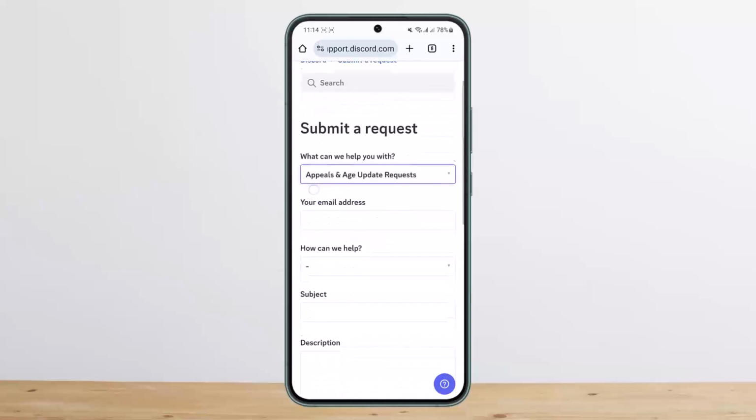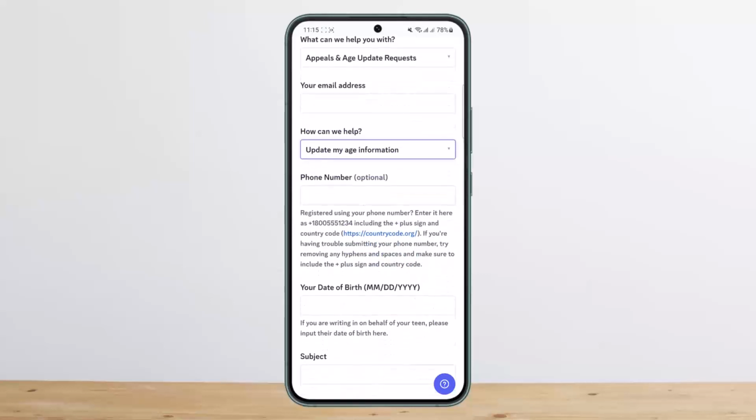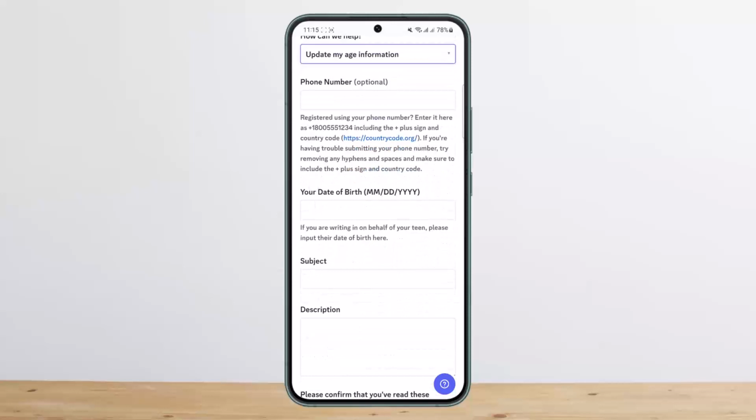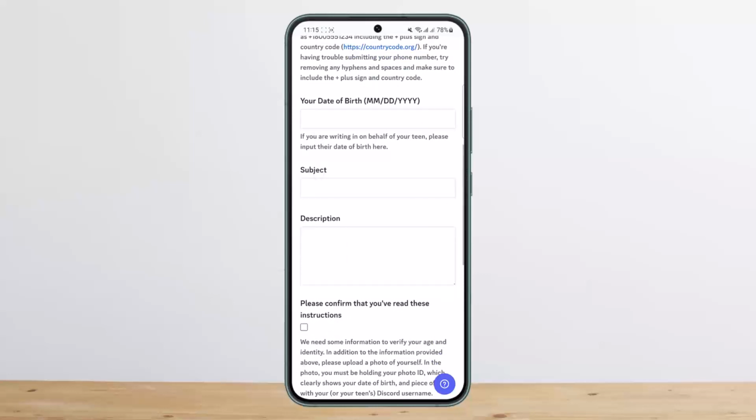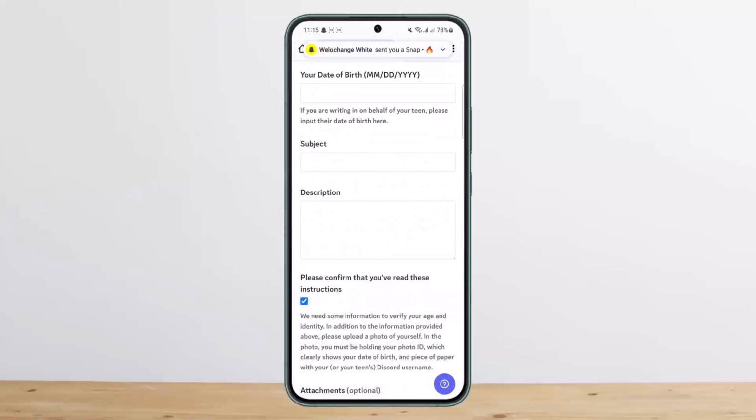Now once you do so, you want to type in your email address affiliated to your account, and then "How can we help." You can see update my age information. You'll need a phone number, you can type it in, it's optional, and then your date of birth. Now if you're writing on behalf of your teen, please input the date of birth here. So you want to enter in the subject that I want to change my age, and then the description, and confirm that you have read.